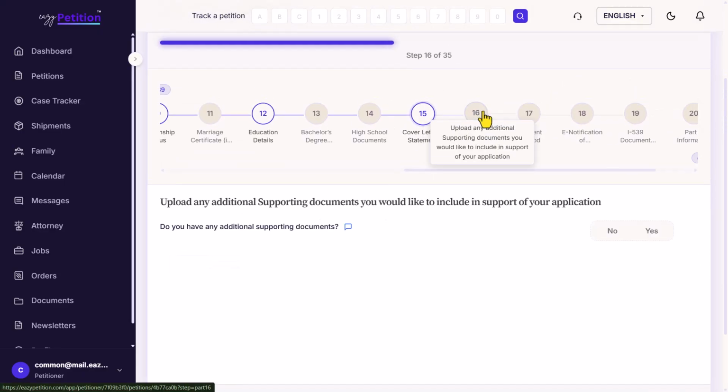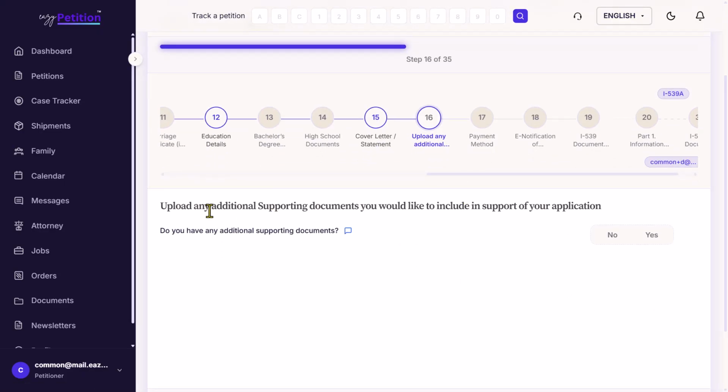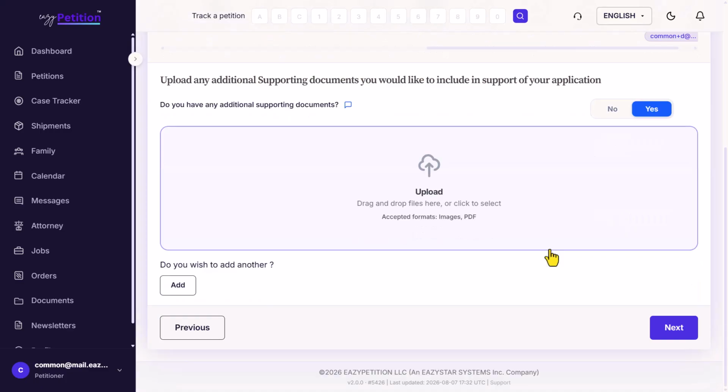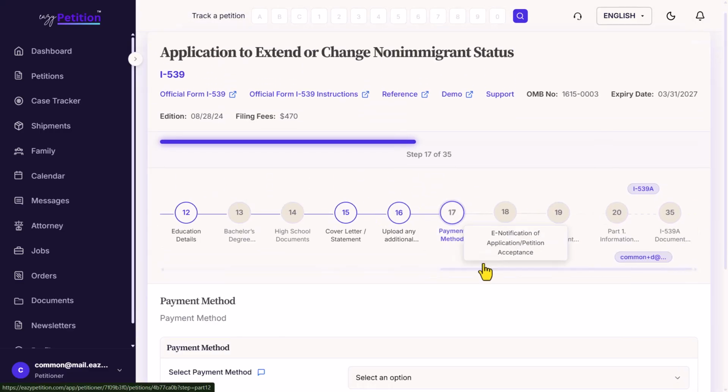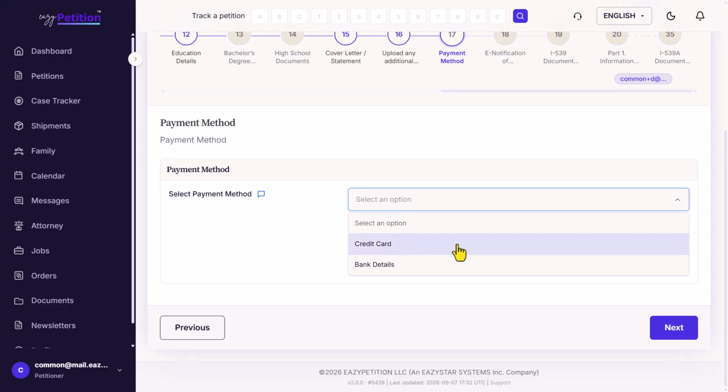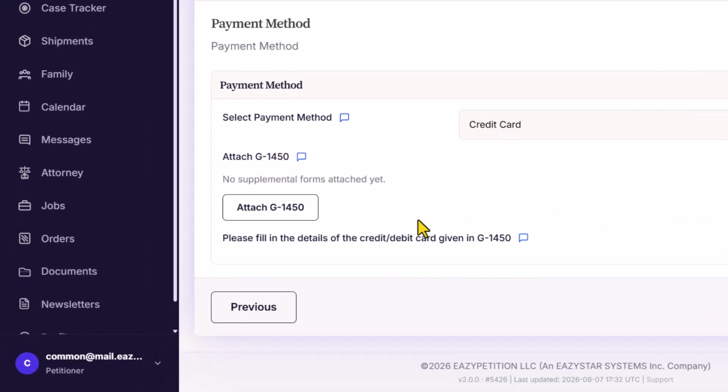Then moving on to the next, which is your additional supporting documents. If you would like to include any additional supporting document in support of your application, you can select yes and you can upload here. Then next is your payment method. You can select payment method as credit card or bank details. For now I am selecting credit card as an example.